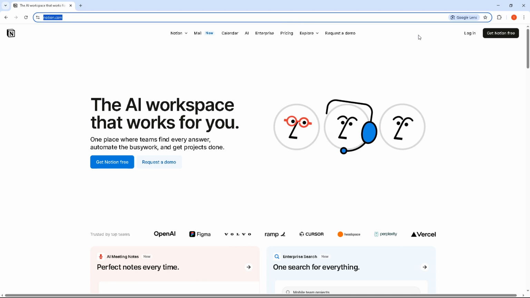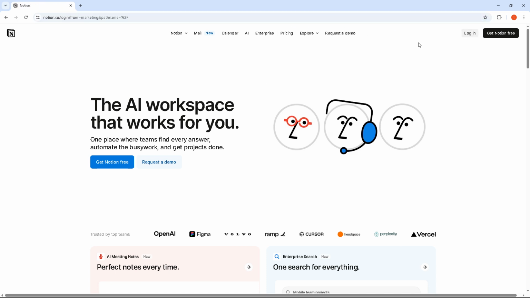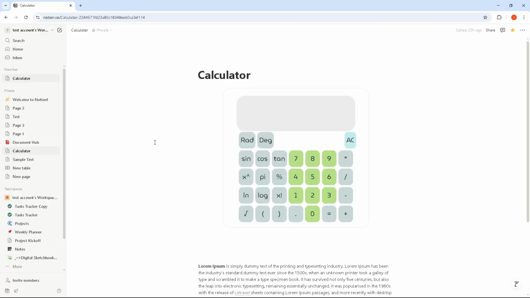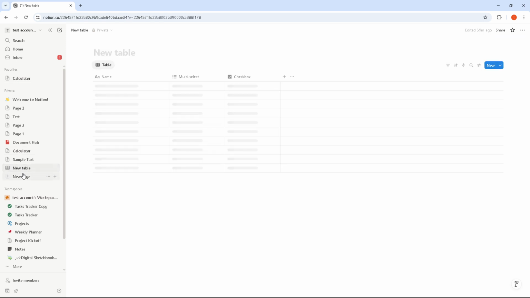If you aren't already logged in, you'll see the option to click Log In at the top right corner of the screen. If you prefer using your Google account, click on Continue with Google and select the Google account associated with your Notion workspace. Once you're logged into your account, navigate your way to the page where the database you wish to delete resides. Simply click on that page to access its contents.